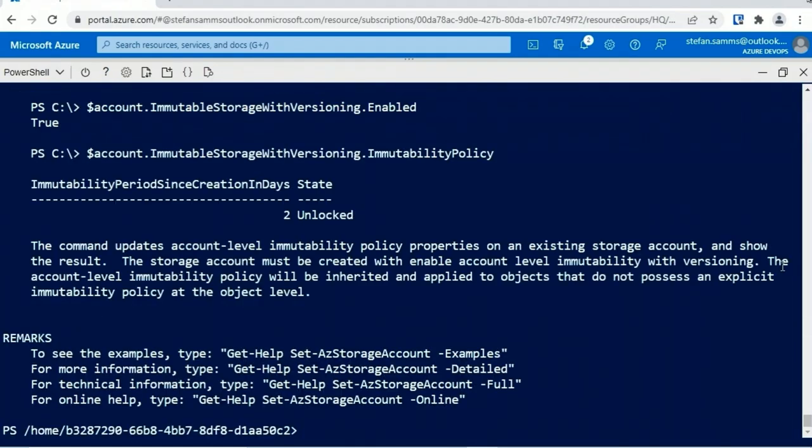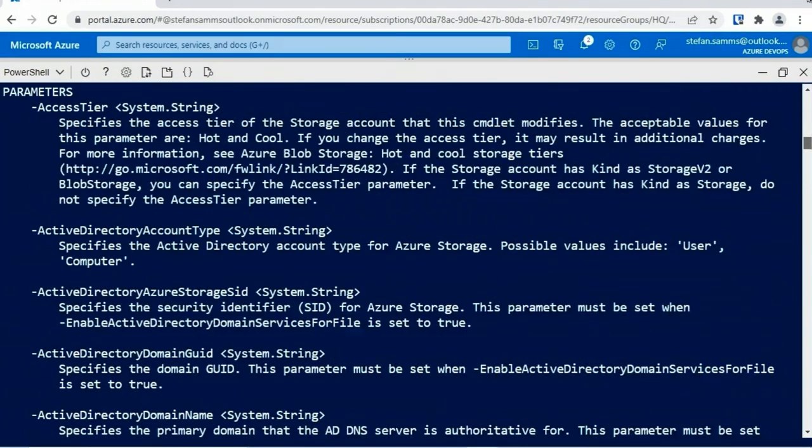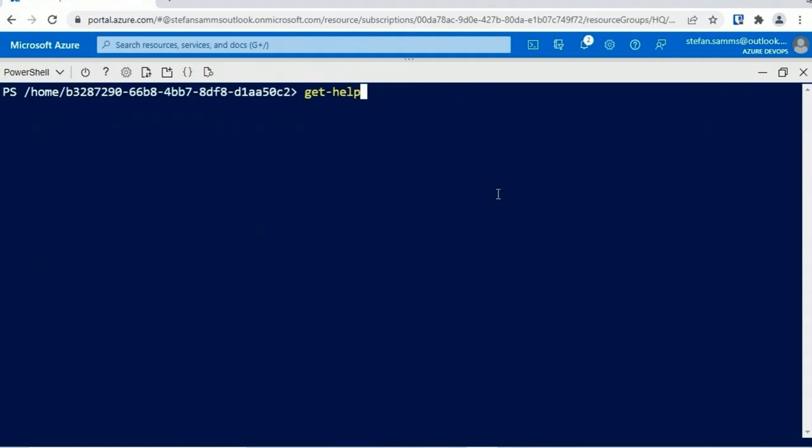I'll press enter. So if I go up and look through the help screen for this particular cmdlet, we have a parameter here called AccessTier, and the help screen says it specifies the access tier of the storage account, and acceptable values would be Hot and Cool. Okay, so we could do that at that level. In the same way, if I were to Get-Help on the Set-AzStorageBlobContent cmdlet, and again ask for detail, maybe this time I'll pipe it to more so it stops at the first screenful.